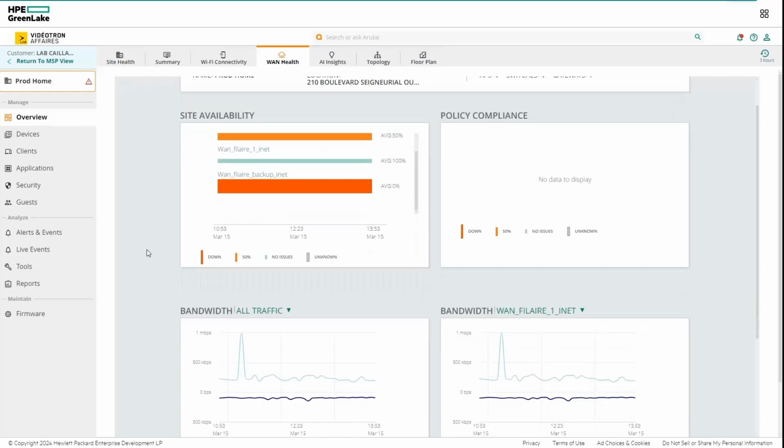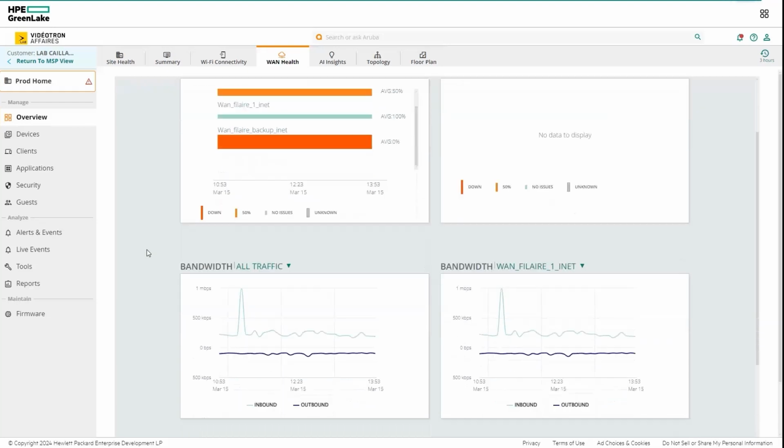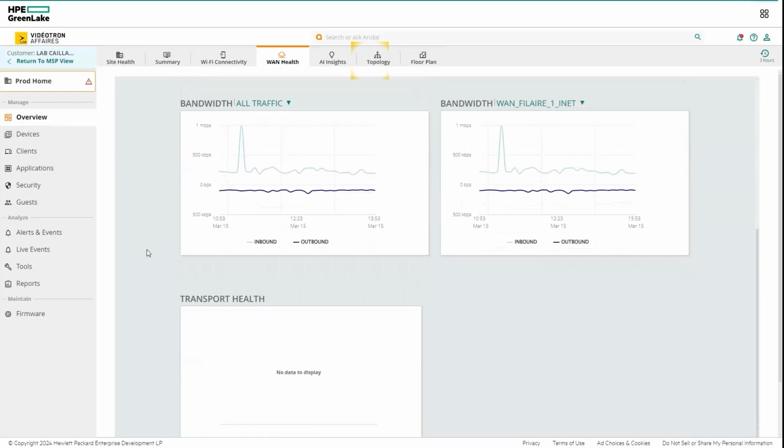Next, you can analyze your bandwidth traffic, or what is being used on your network. This allows you to observe the incoming-outgoing traffic as well as identify any connectivity issues. Was the network saturated or not?